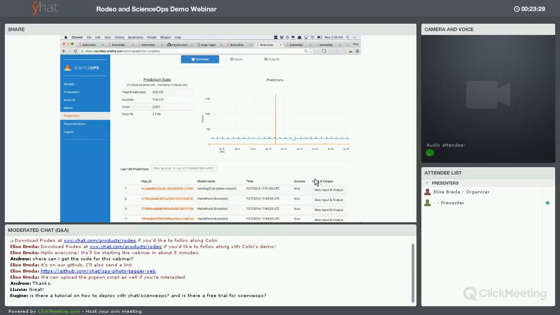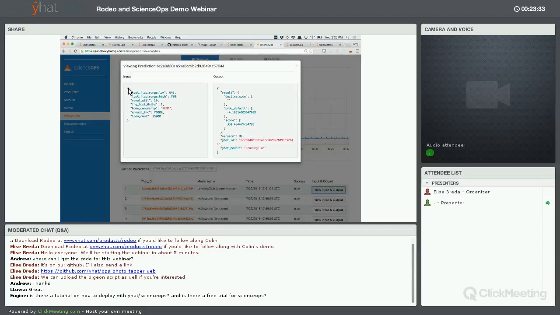In addition to those generic summary metrics, you can also see the exact data points that are being sent in and then out of your model. So take, for instance, this credit risk model. You can see the JSON data that's being sent into the model, and then the credit risk score that's being captured and sent out of the model.